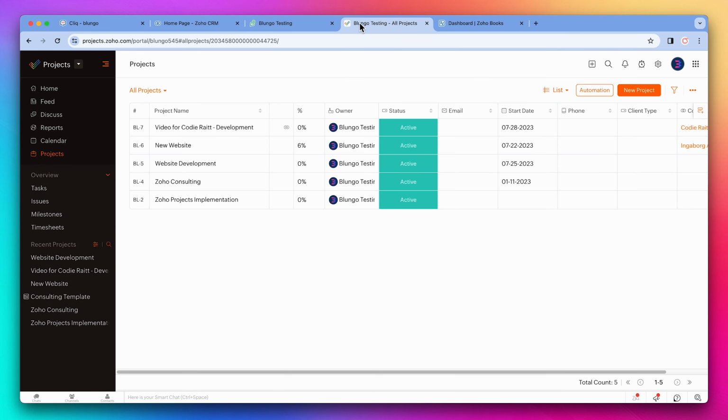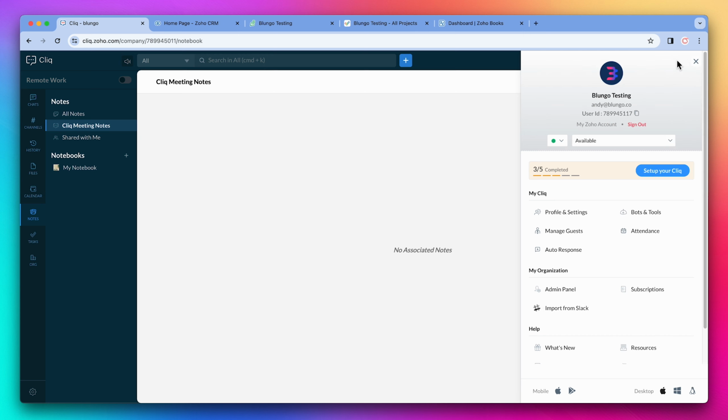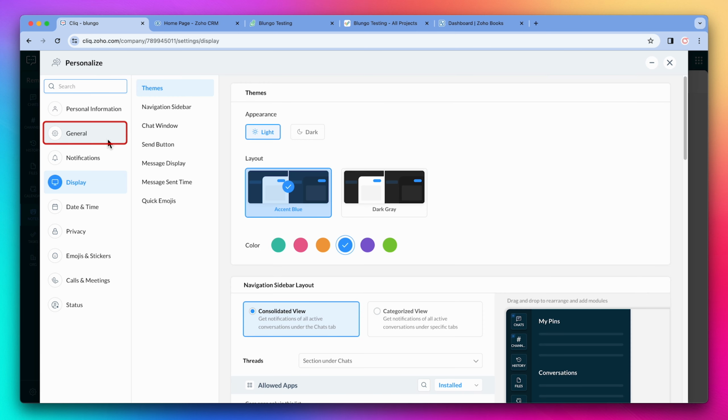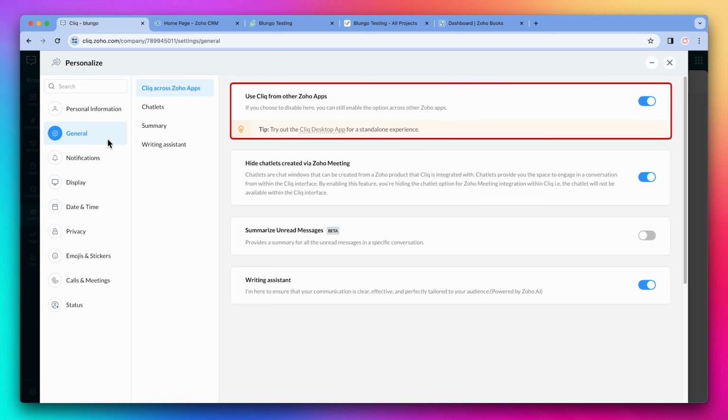There are many other Zoho apps that have the chat bar integrated, but if you don't like this feature, you can turn it off. To do it, go to Cliq, click on your profile picture, and then on Profile and Settings. Under General, you will find this tab called Cliq Across Zoho Apps. If you turn off this first setting, the bar won't be showing up on the other Zoho apps.